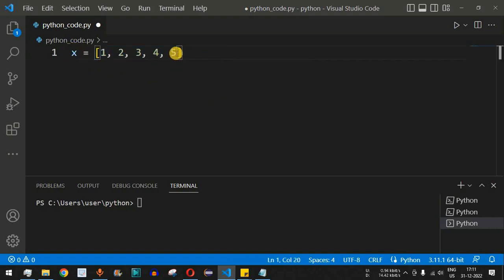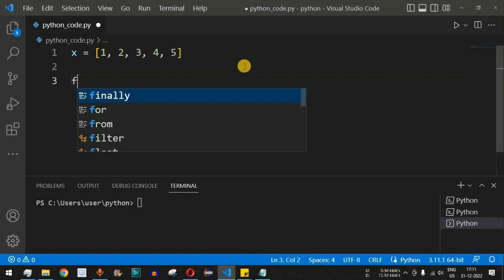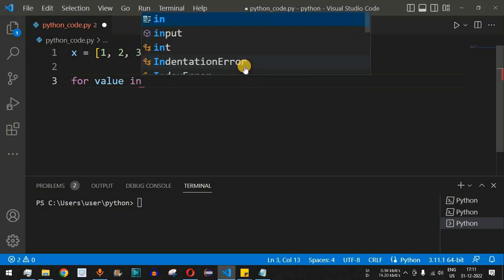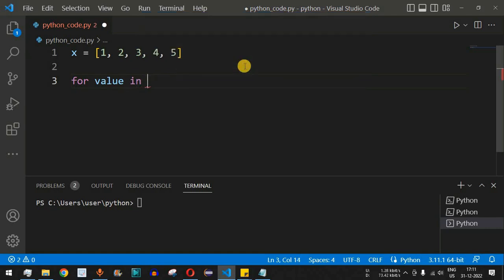Now what we want to do is print all these numbers one at a time on separate lines. So we can simply use the for loop over here. So for, and let's say we provide a value as the variable name, and then we provide the in keyword, which is the membership operator, and after this, on the right hand side of the in keyword, we are supposed to have the sequence.